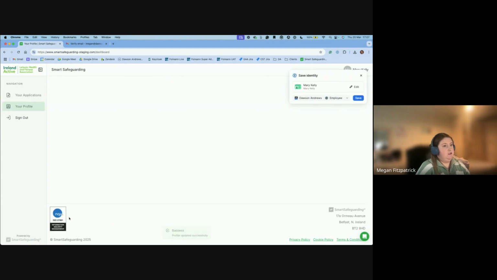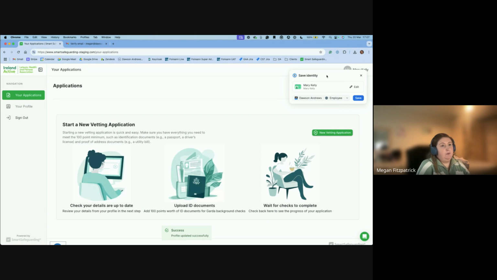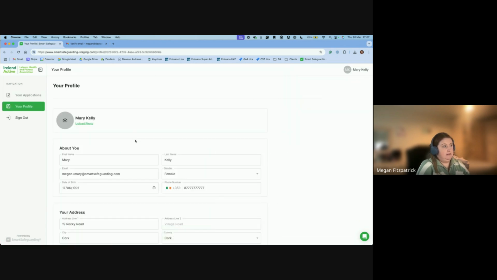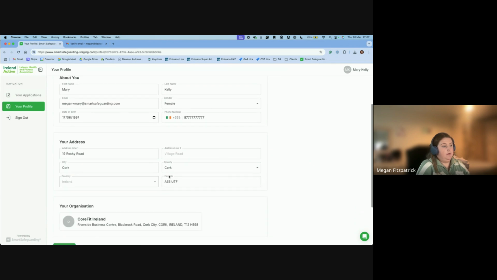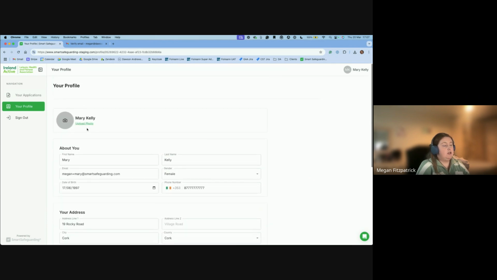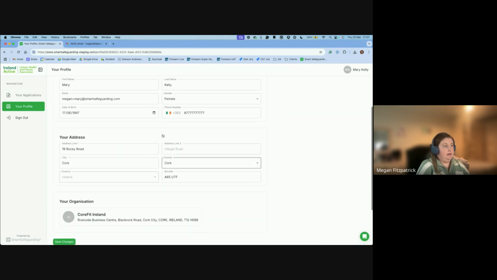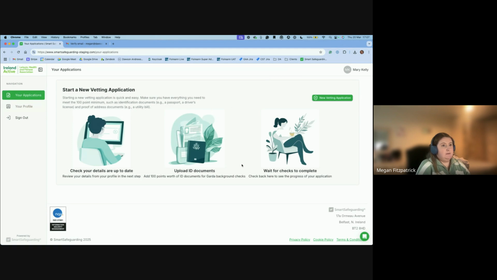I'm going to click Save Changes, and my profile has now been created. So I can go into the profile and make any changes I wish. I can also upload a photo if I would like to, but that is basically creating an account on Smart Safeguarding. Now, as an admin, you will need to do this, and also any staff members who are wishing to be vetted will also be required to create an account.